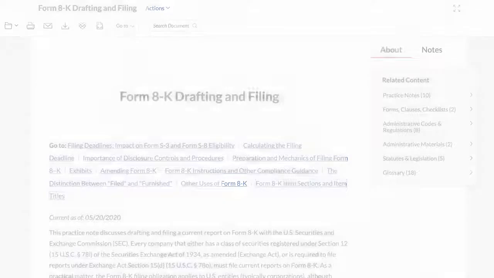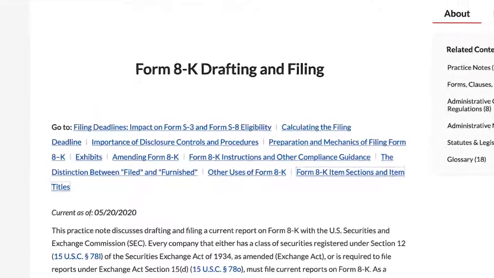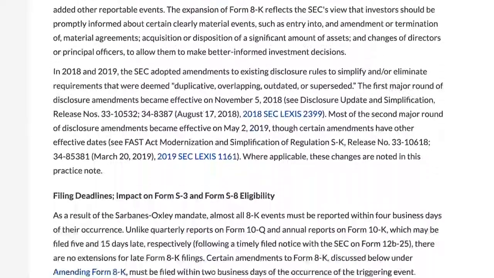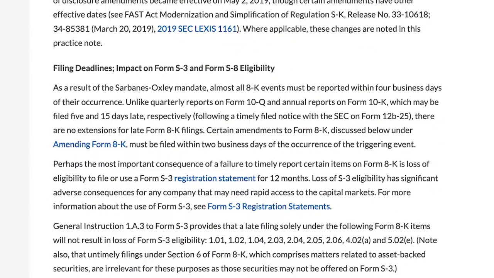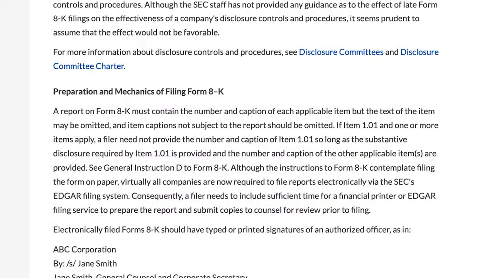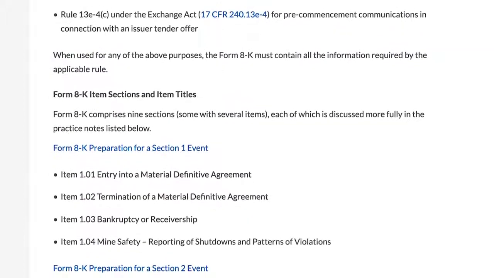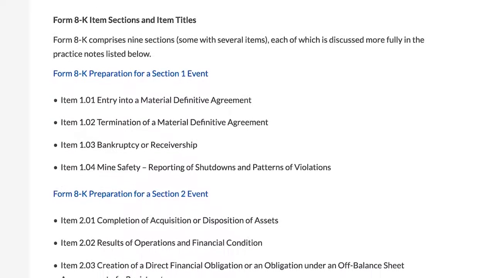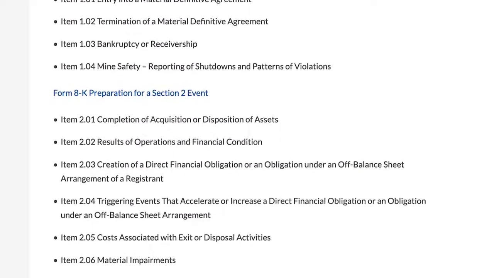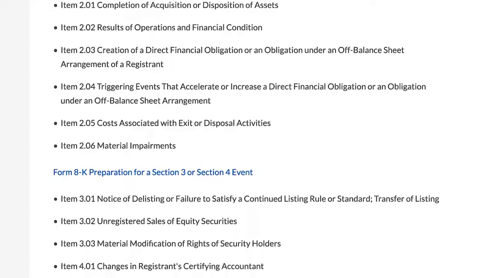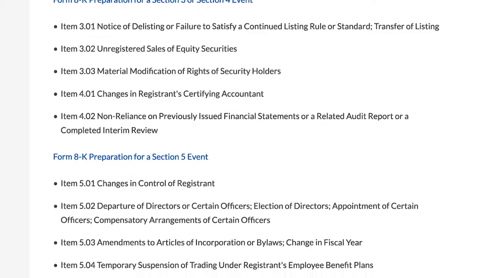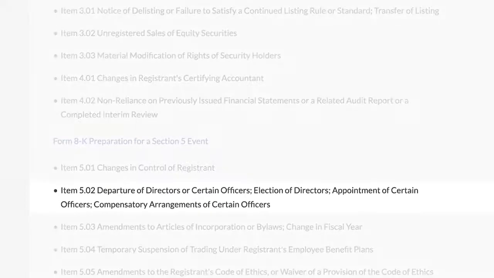The practice note covers a lot of information about Form 8K, including why Form 8Ks are filed, their filing deadlines, drafting advice, and, relevant to this task, a list of Form 8K items and events. If you are not very familiar with Form 8K in general, you should read through the entire practice note to get the necessary background. You see that Item 5.02 relates to the departure of directors.